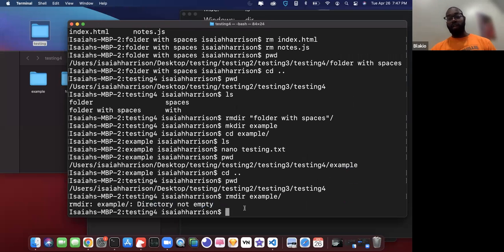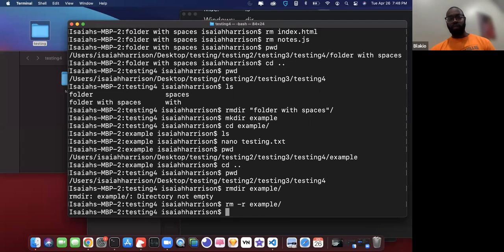Now, a way for you to do that is by typing, and I'm not sure if this is the same on Windows, I'll have to look into this one, but on Mac, you type rm for remove, you write a dash, and then I believe it's r for recursive. Let me just see if this works. Yeah. So rm stands for remove, dash r is for recursive, and then the name of the folder that has stuff inside of it, which was example.